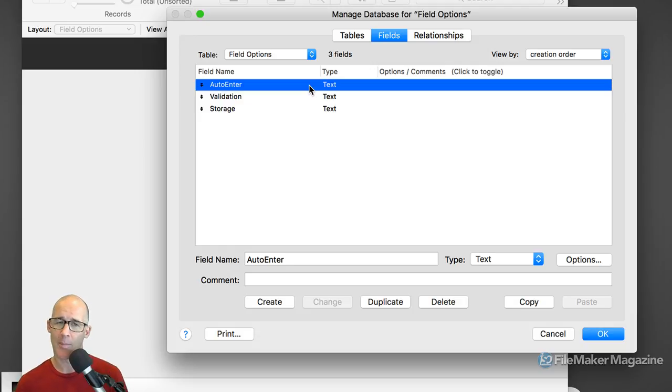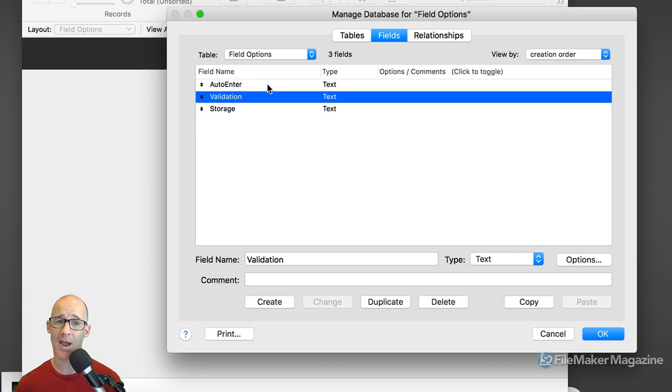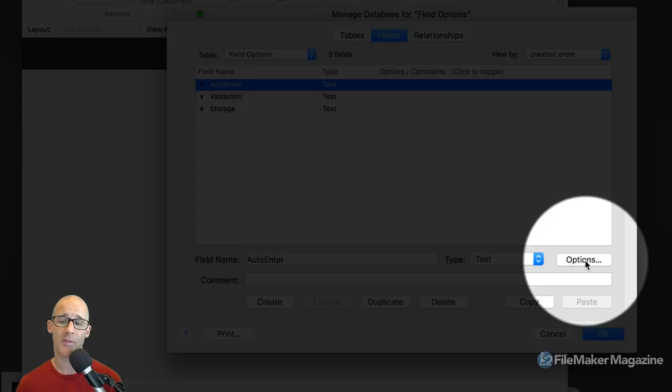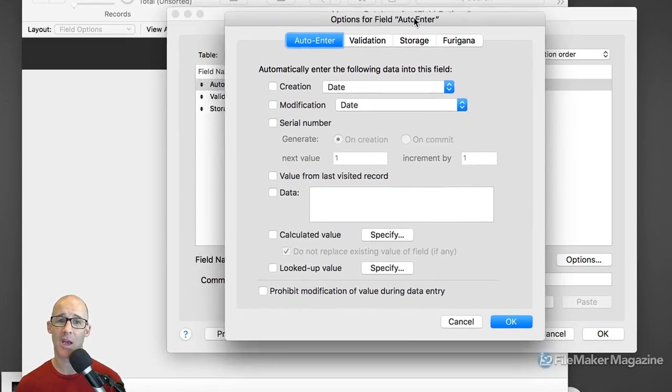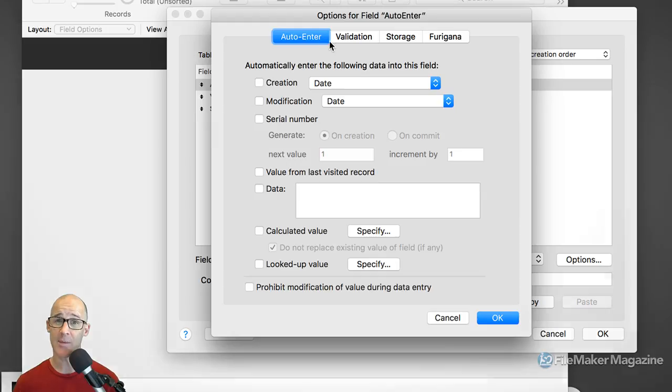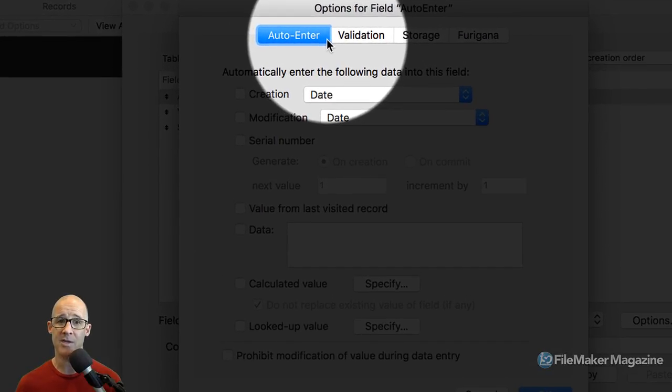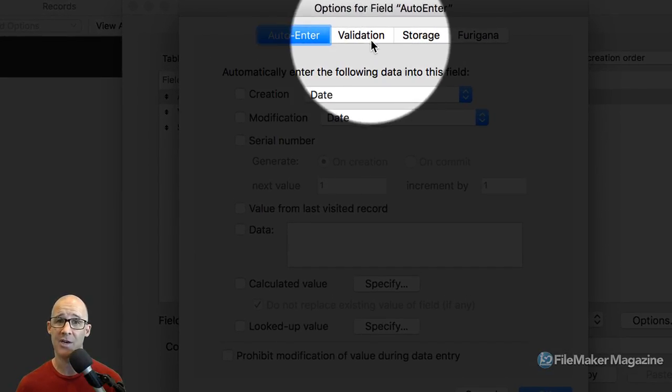So again, options on fields are really easy to access. You simply double click on the actual field, or you click on the options button down at the bottom. Either way, doesn't matter. Double click and the options will come up. And as I mentioned, there are three primary areas: auto enter, validation, and then storage.